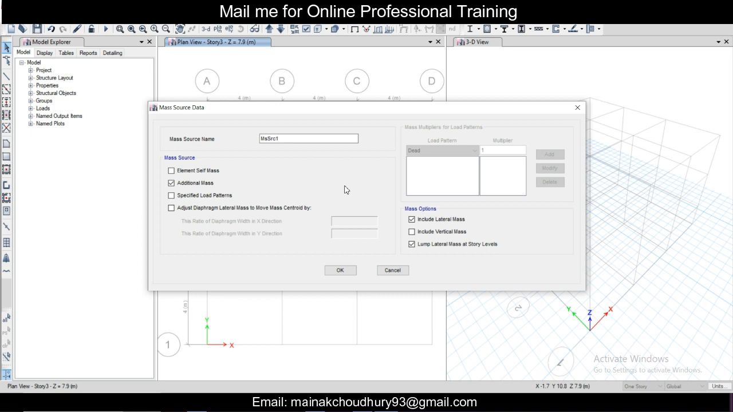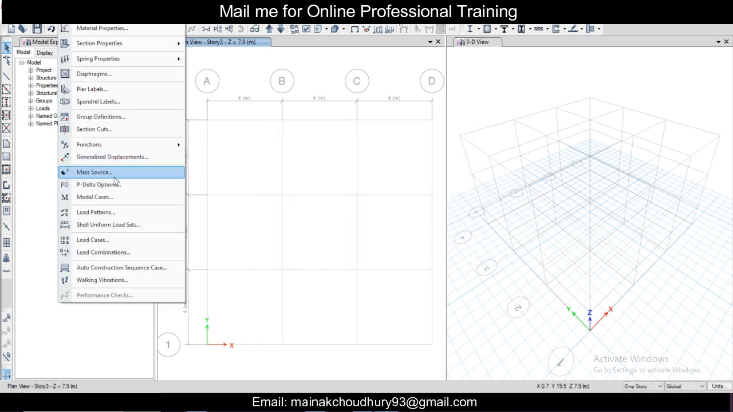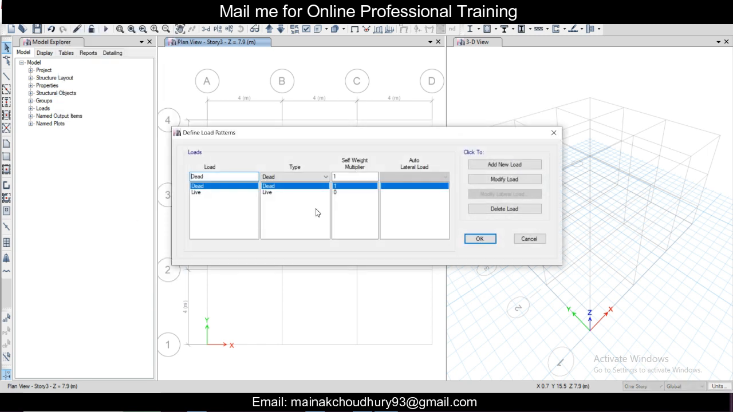So element self mass, I think it will be better if I just define the mass later, so I'm not doing this right now. So then I'm going to do the load patterns here. I'm just going to add the loads, and then I'll put the mass. So dead and live load are already there.